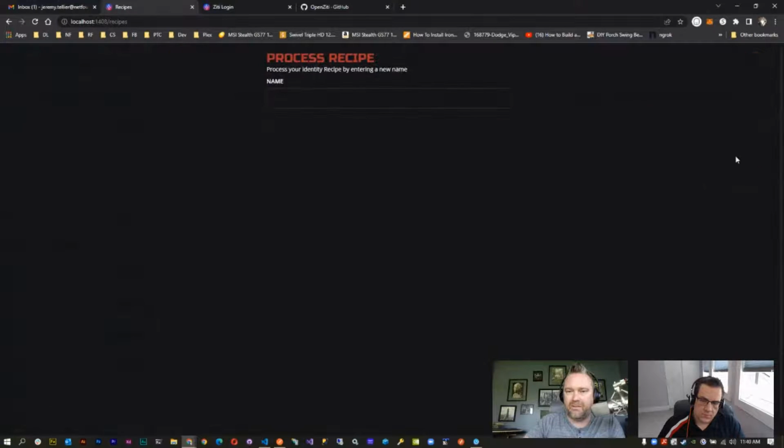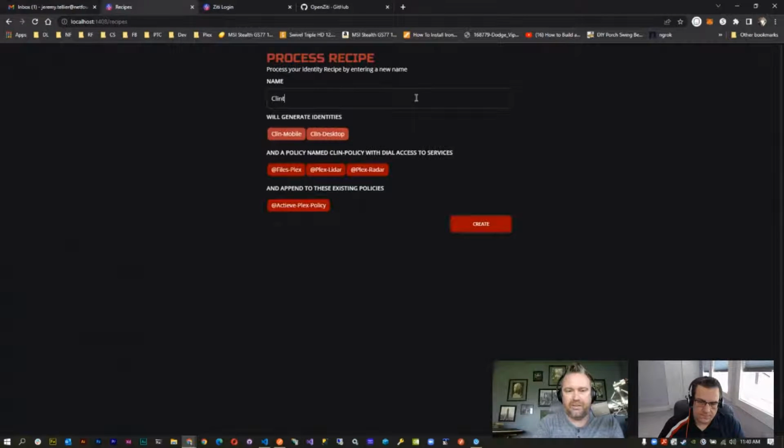So I'm going to hit execute, and I'm going to create Clint. I might have already created one, so I'm going to do Clint 12. Now it'll tell you what it's going to do. It's going to generate 2 identities for Clint. It's going to create a policy with dial access to those services. And it's going to append these identities to that policy that I set there.